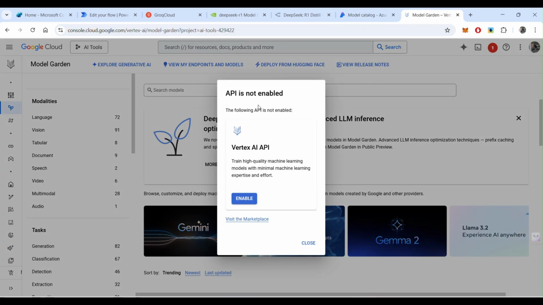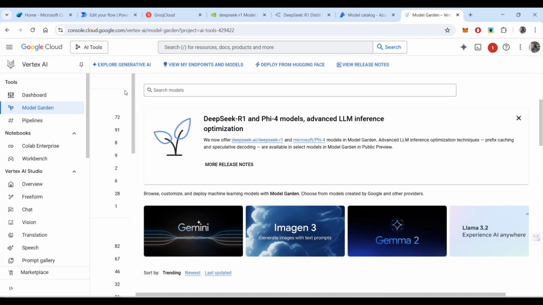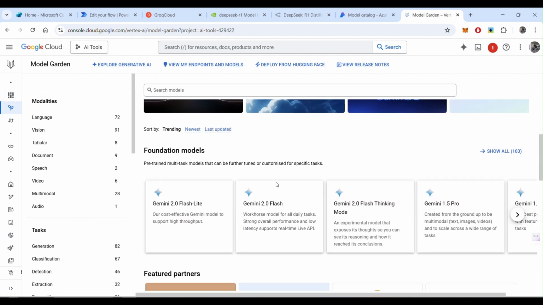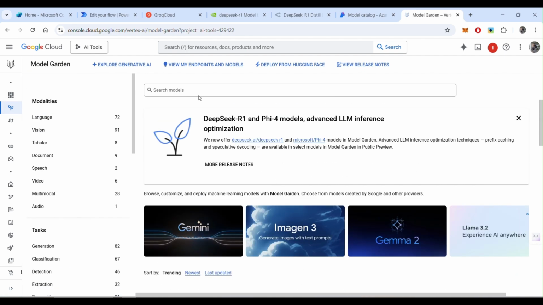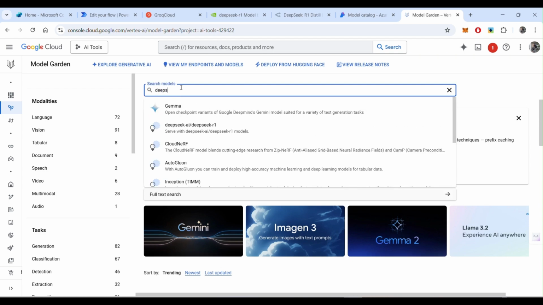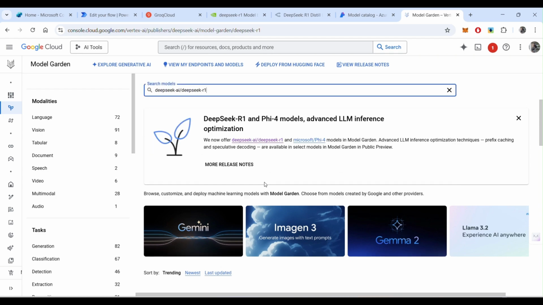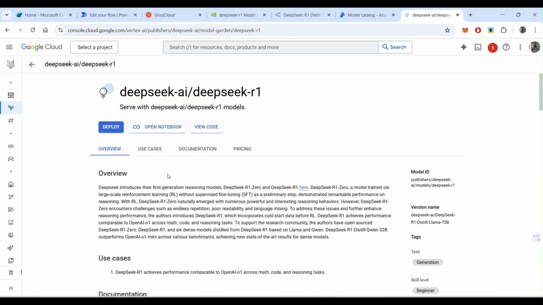Similarly, with Vertex AI on Google, you log in and go to Model Garden, and in this Model Garden you will be able to see all the models. If you search for DeepSeek and click on it, you will be able to deploy it and get the endpoints to be used in your applications.